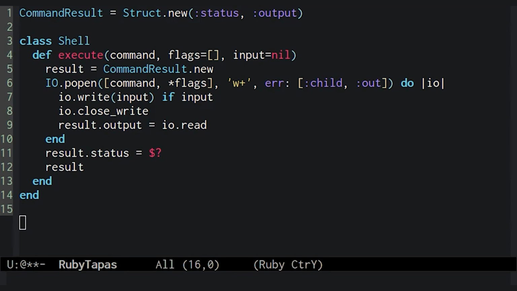Let's say we're writing a library to wrap the Unix at command, which schedules jobs to be run at a later time. We already have a lower level method for executing arbitrary commands called execute. It takes a command, an optional list of flags, and an optional string to write to the command's standard in. It executes the command and returns a data structure that combines an exit status object and the output of the command.